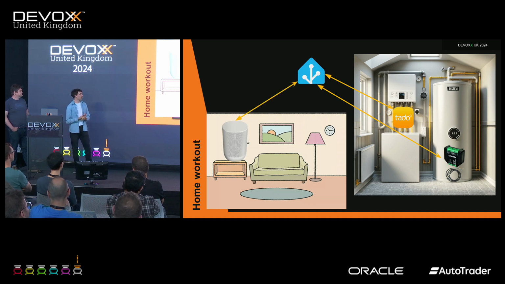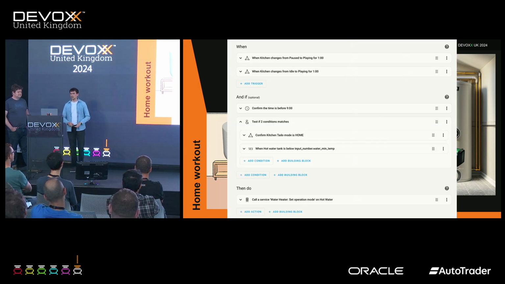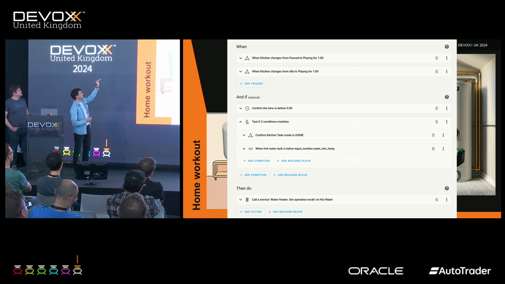Well, it turns out that when we do a workout, we do this in the kitchen/living room, and we listen to music. So I thought, okay, that could be my trigger. So that's exactly what I did. I created this automation. So at the top, I remember it's a trigger, condition, action.